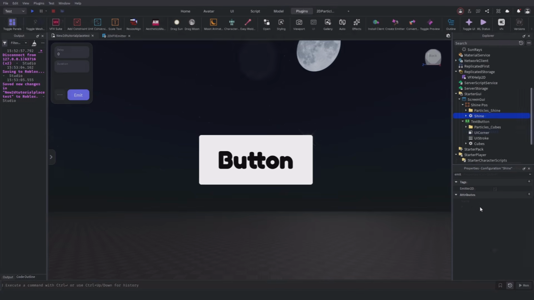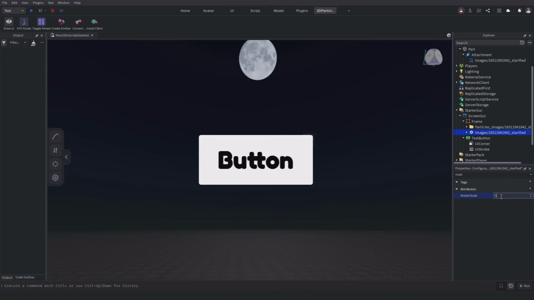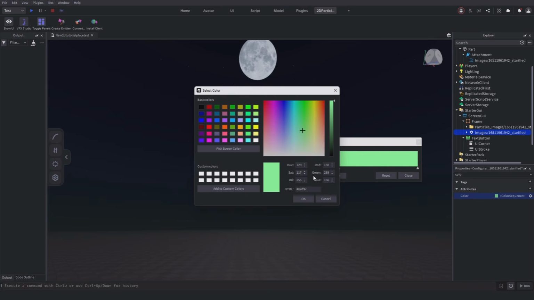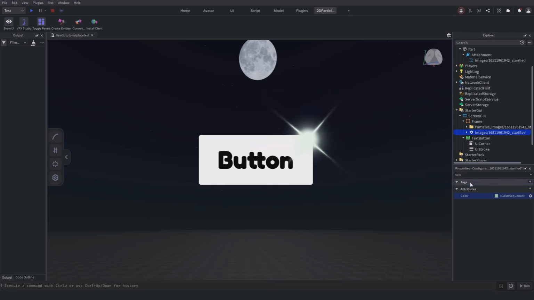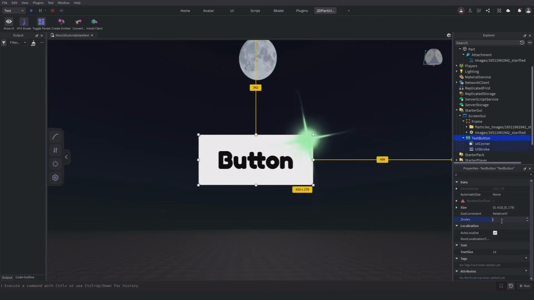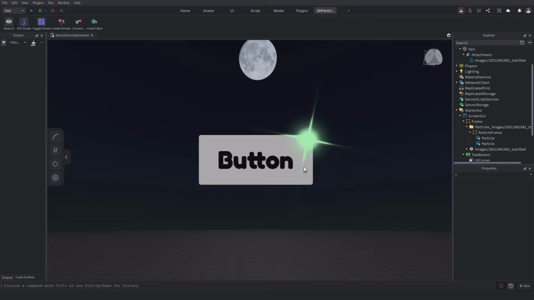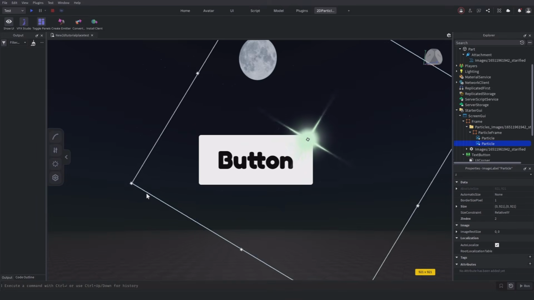So now I want to make the shine bigger and a different color, so either scroll or search up for master scale and bump it up. And I'll change the color right here to green. Gradients also work with this plugin too. Now you'll notice it's behind the button. To fix that, just select your text button and put the Z index to 0 and your 2D particle to 1 to put it at the top.